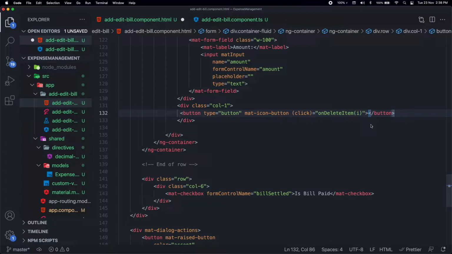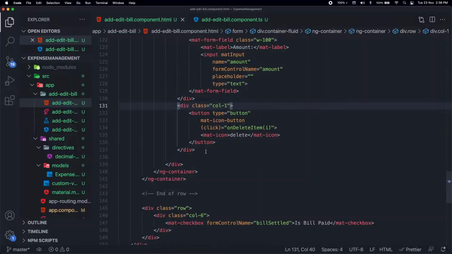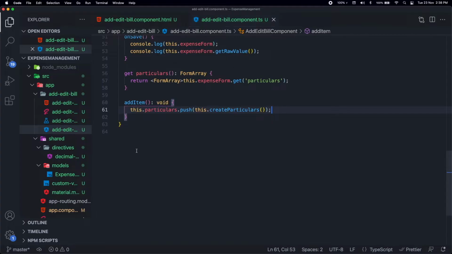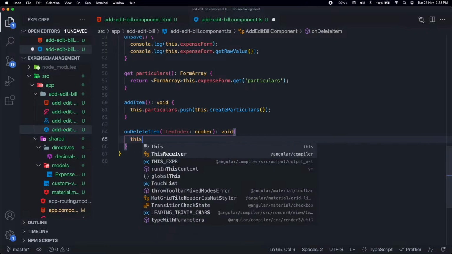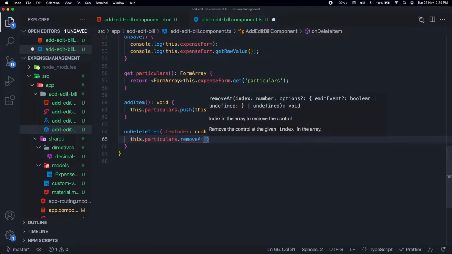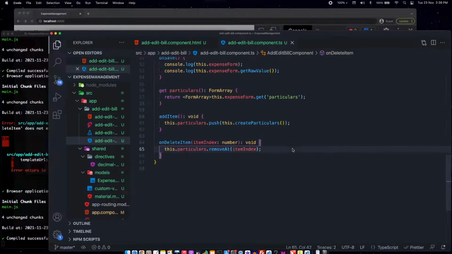So it denotes which array element we are targeting. And inside the button, we need to create a mat-icon. Call it delete. So it will pick out the delete icon for our list. Somewhere, yeah, we need to create a delete method for that, onDeleteItem. So it takes an item index of type number. We are not going to return anything, so this will be void. We can simply use removeAt to remove that particular item.